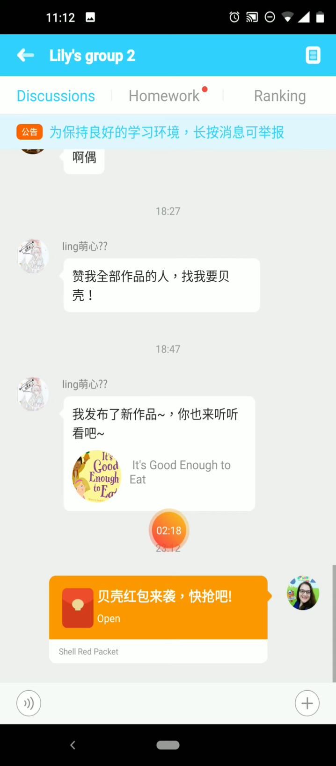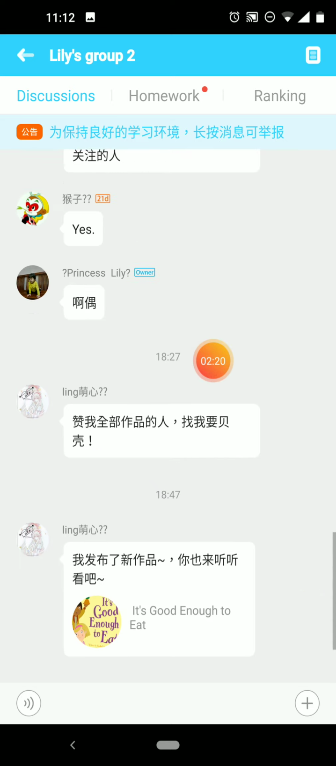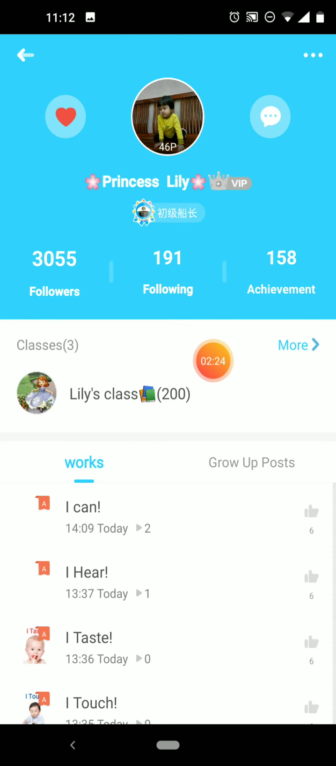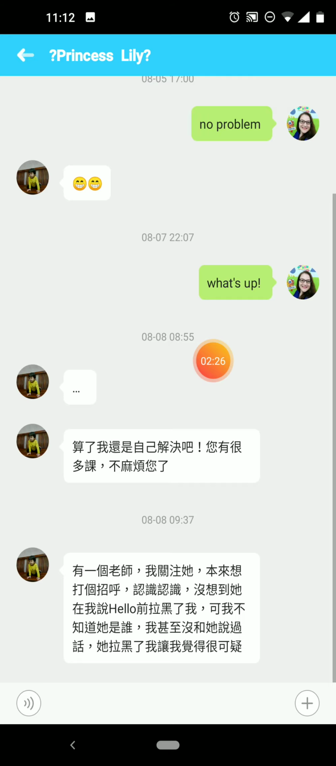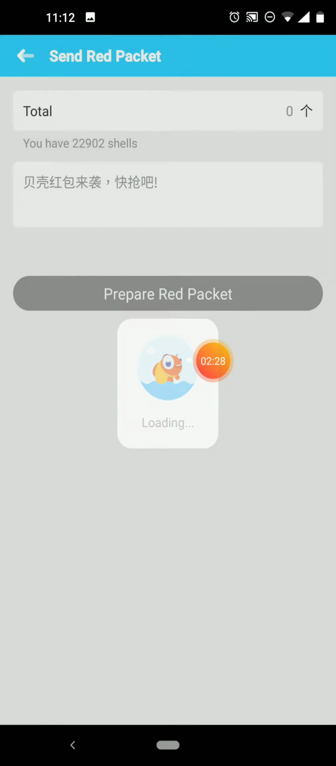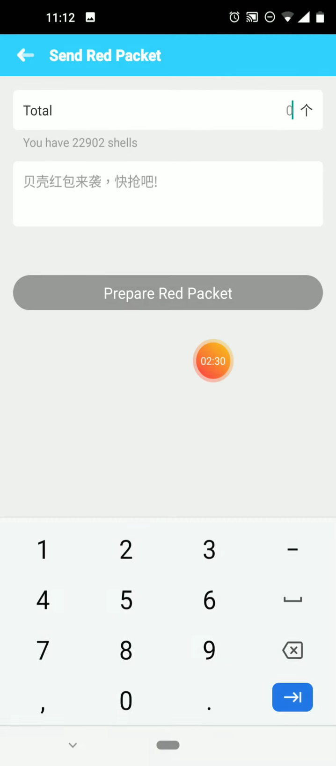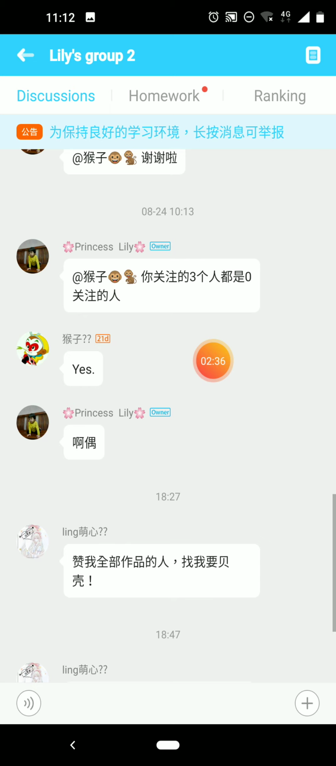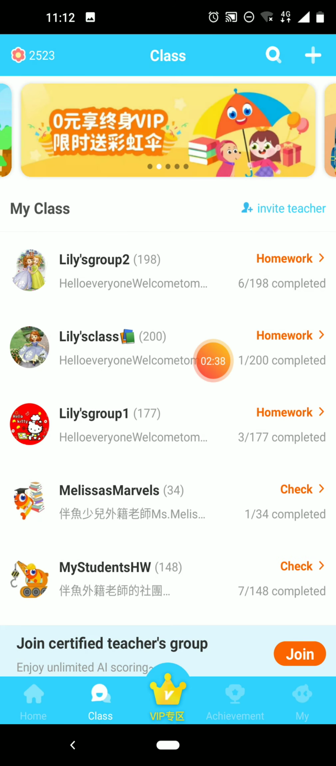Okay? The next way to give a red packet envelope is to give it specifically to someone. So I'm going to click on Lily's icon and I'm going to send a chat to her. And I want to specifically send her 88 shells. And she will get that directly. You don't have to pick the amount of shells. I think I did that too fast, so let me do it again.